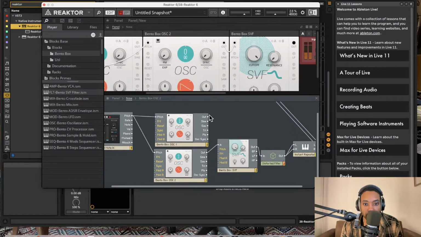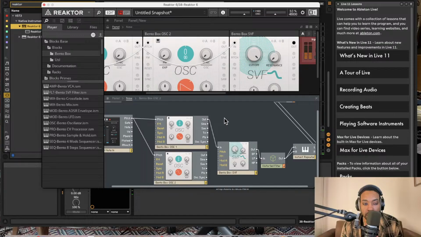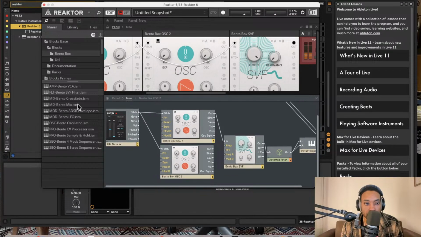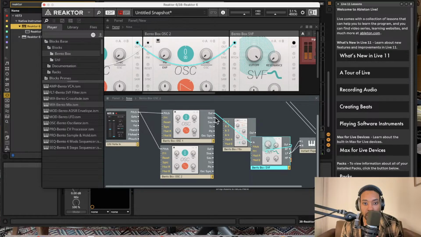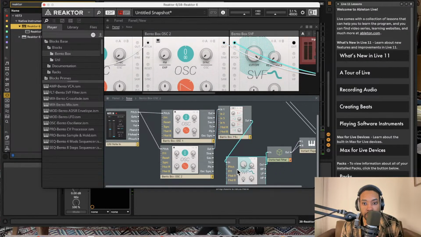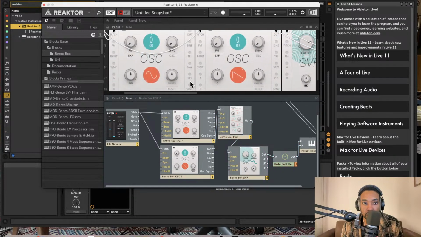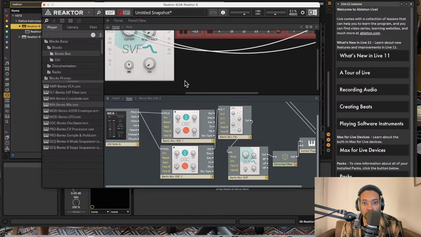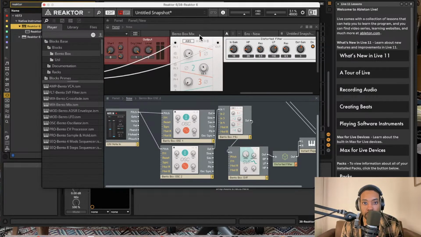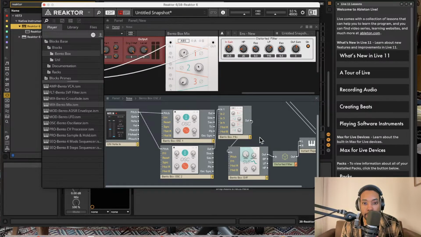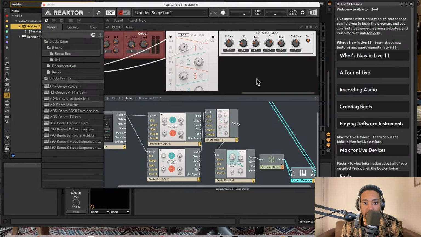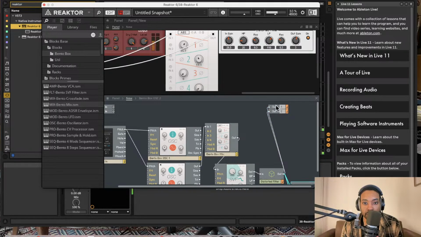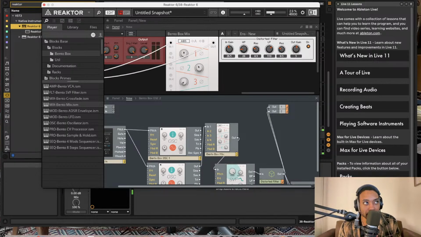Let's make sure everything's working. So I'm going to need one more thing. That's going to be a mix knob, and we're going to blend these two signals together. Let's test it out. Let's turn the volume up on both these oscillators. I'm going to try one at a time with these filters, macros. And there we go. We got our basic sound.